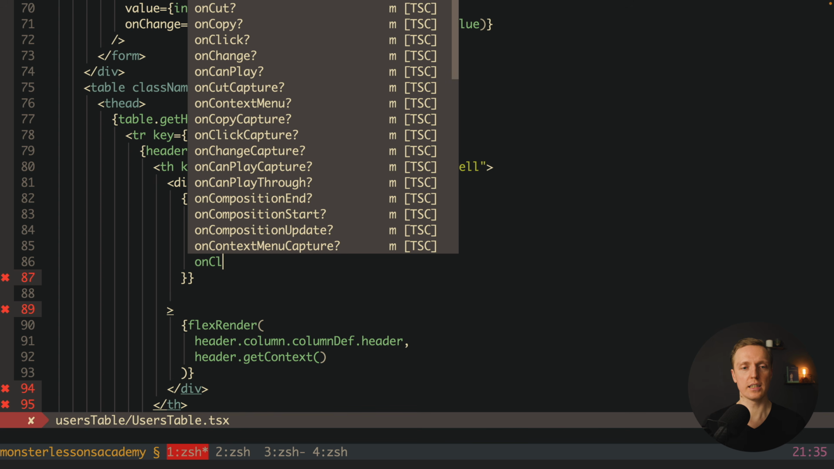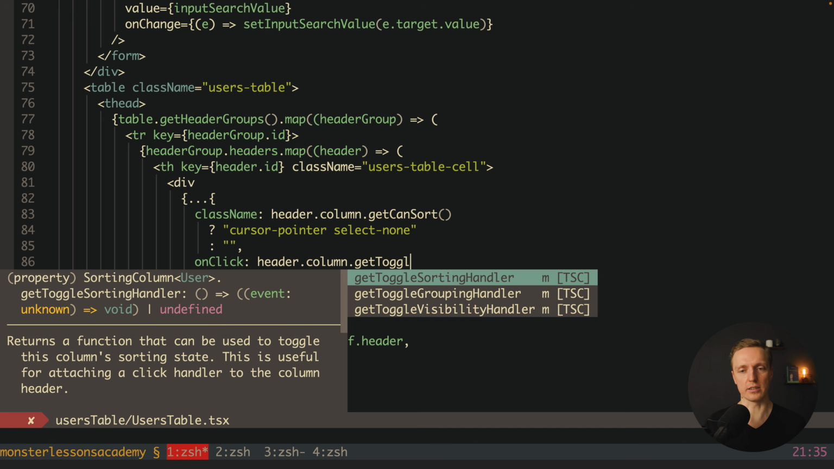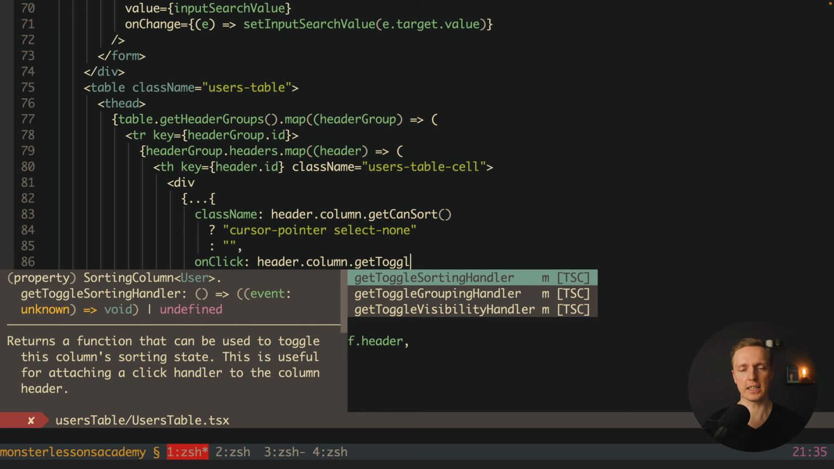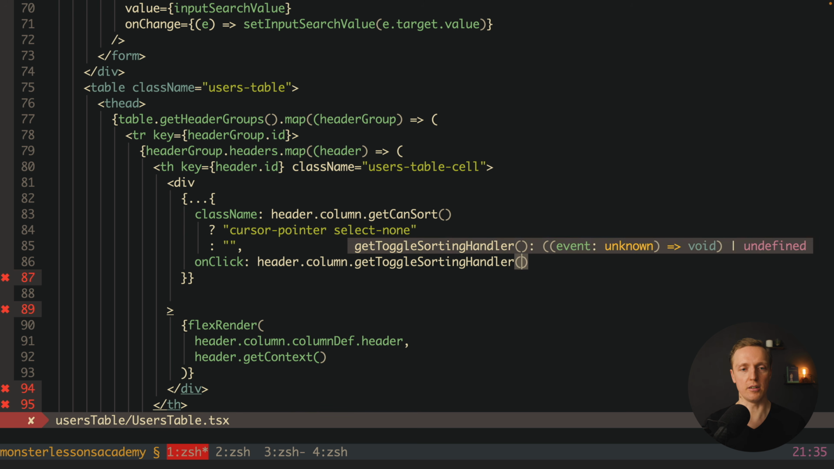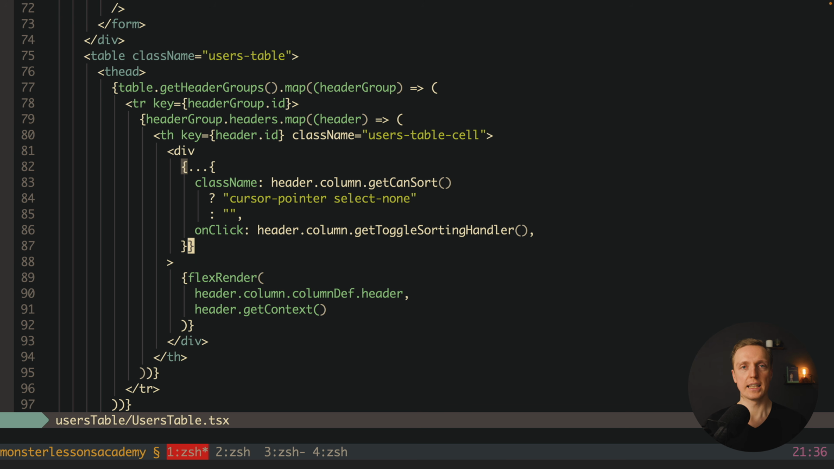And additionally to that, we need here an onClick event, and it will be header.column.getToggleSortingHandler. And as you can see, we have other stuff like grouping handler, visibility handler, but we don't need that for now. So the main point is here we have an onClick event, and we are calling getToggleSortingHandler, which will do all our logic for us. But this is just a click.